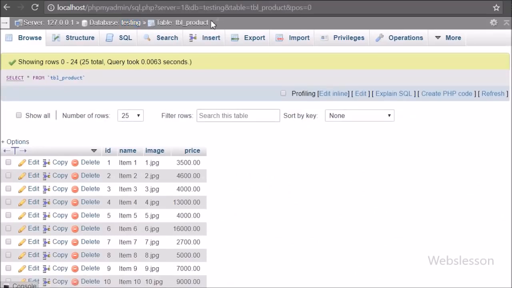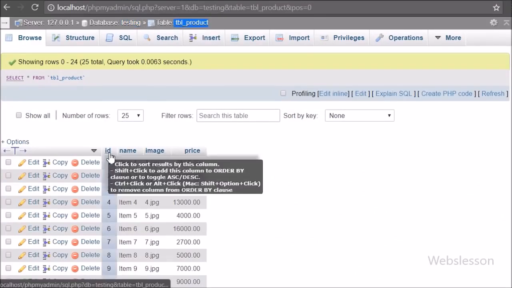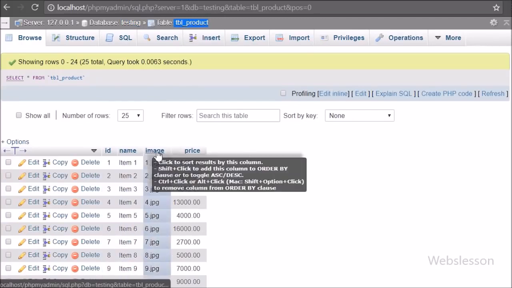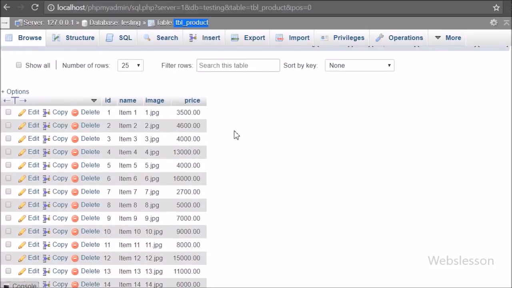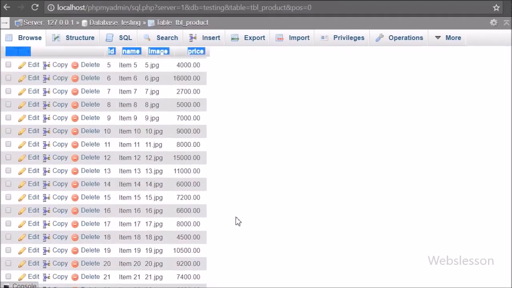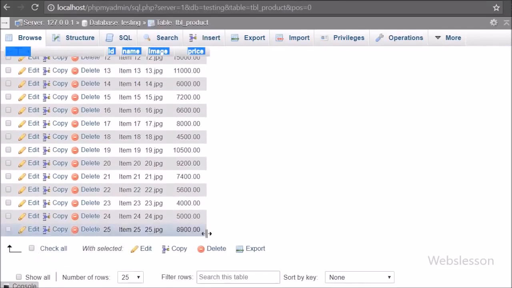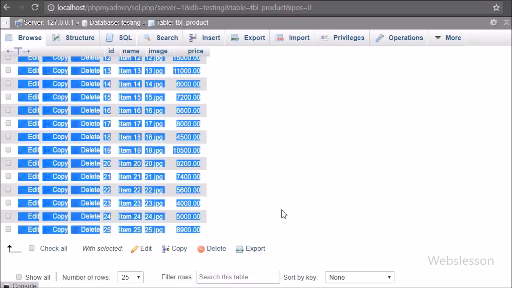So this is our testing database, and in this we have a product table with columns like id, name, image and price. In this table we have already inserted some item data for our learning purpose, and the images are stored in the images folder of our working folder.